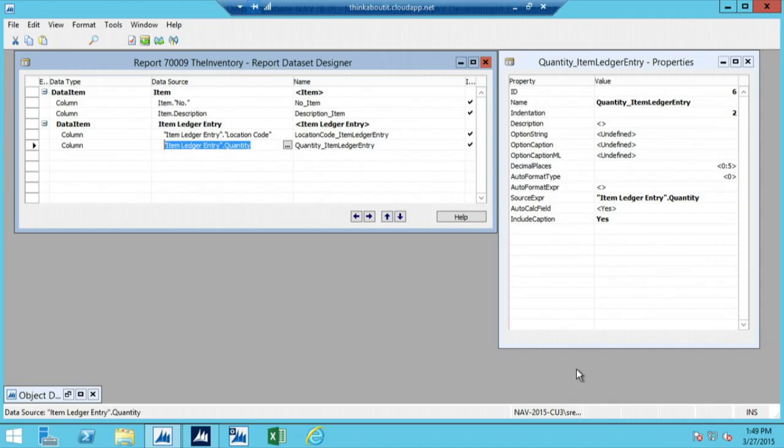Are you ready to get started to create our first report layouts? Well, let's have a look at how we can do this with the report builder. So here in the application, we have our data model. Remember, we have the item and the item ledger entries. And I'm going to use report builder to create a layout.